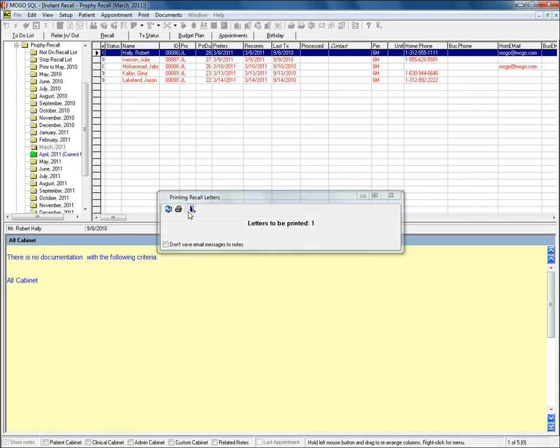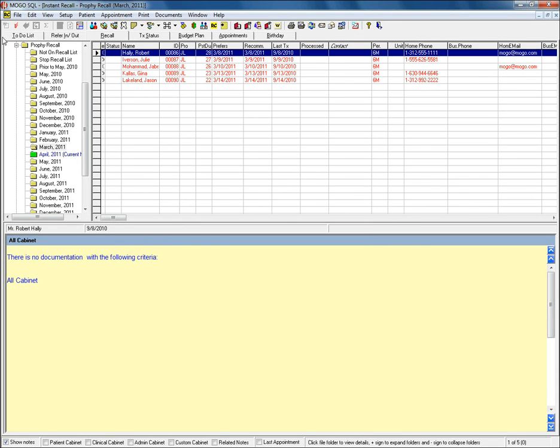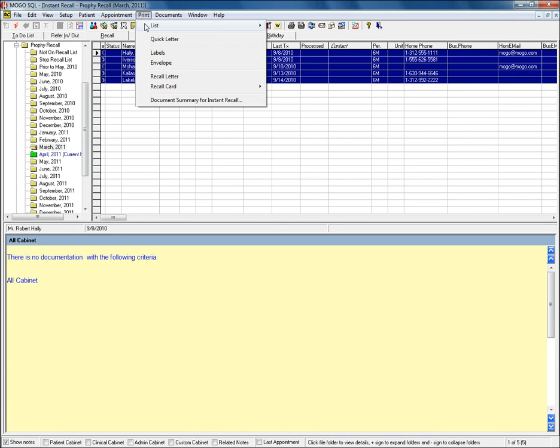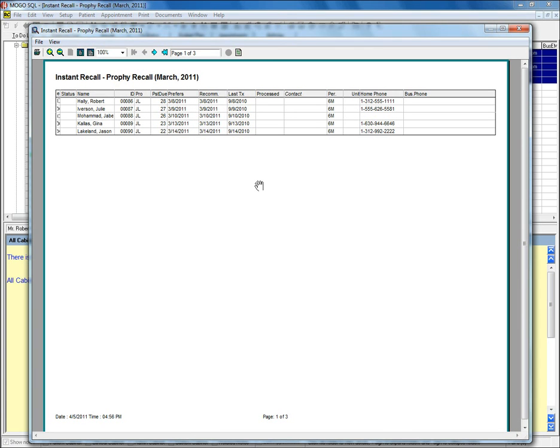If you just want to print out the list, you can just click on, again, the select all, go to print, list, and then again, list. So it'll just give you a printout of everybody that's on for that month. For example, March 2011, and then again, just click on the printer icon.